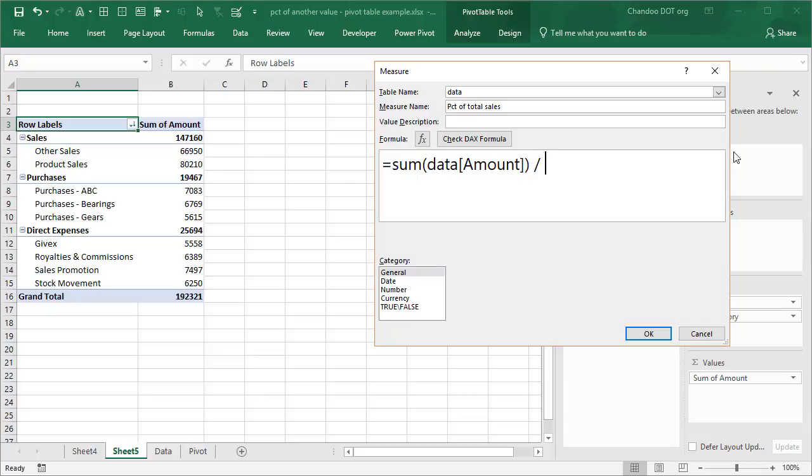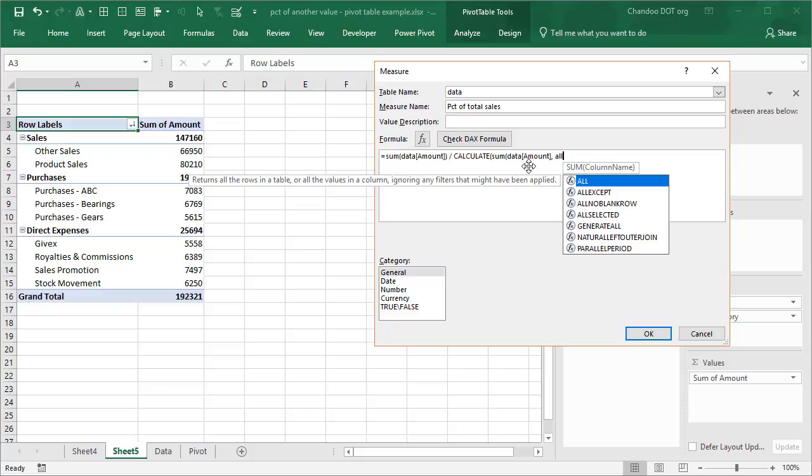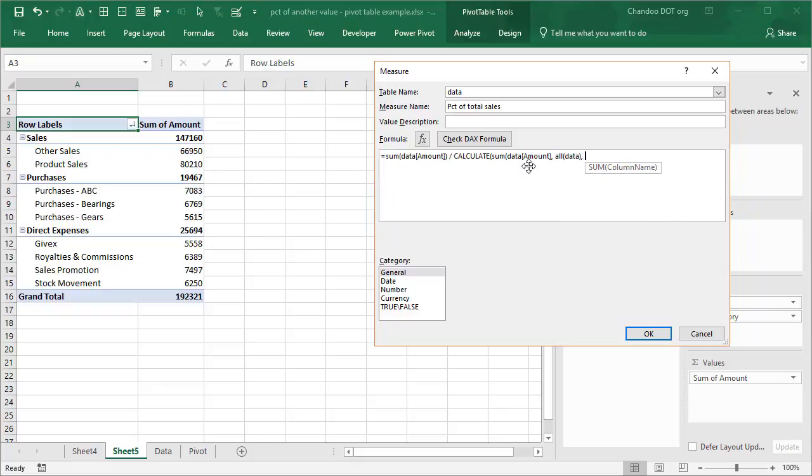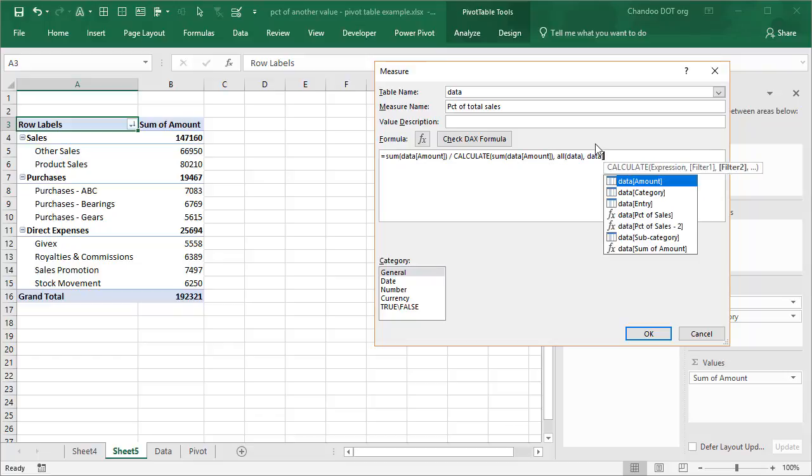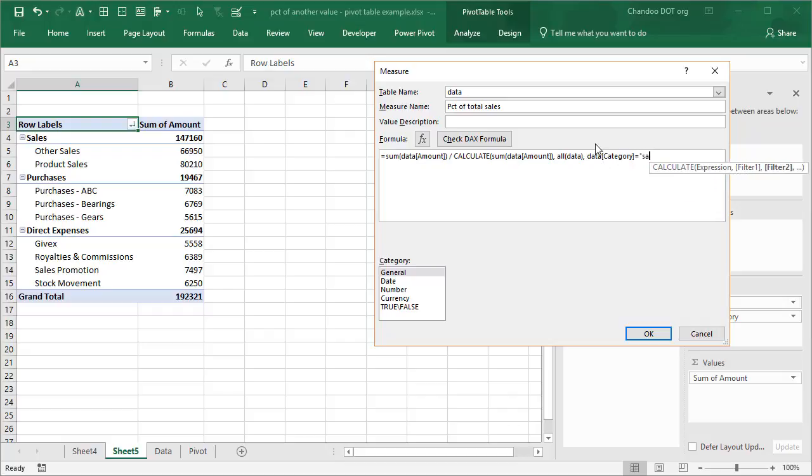Then we want to divide this with an amount that is equal to the category of sales. So for that, we will use a special word called CALCULATE. CALCULATE is a function in Power Pivot. This entire language we are writing here is called DAX, and so we want to calculate sum of data amount. First we will get all the data, and then we will say data category is equal to sales.